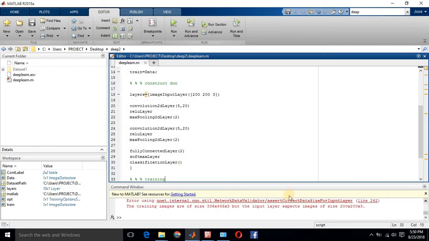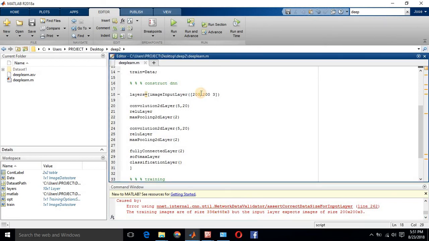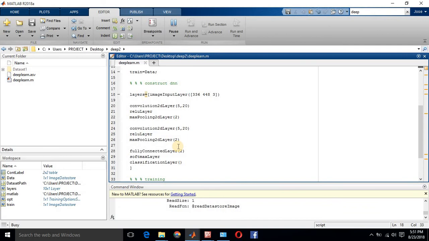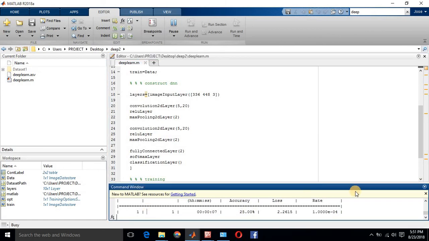Yeah, it's going. It's showing the training images are 336, 448. As I said to you earlier, I randomly gave 200 by 200, but the actual size is 336, 448. So we have to give 336, 448. Then running. Yeah, the training has started. You can see the busy indicator showing here. Yeah, first epoch.